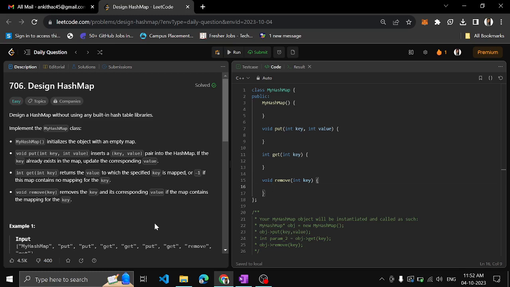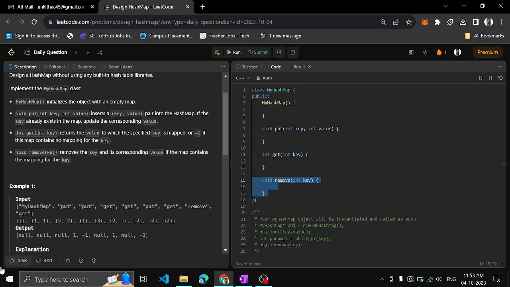The given class, HashMap, consists of a constructor where we need to initialize the object. Then, how do we insert the value into the HashMap? We have to get the value from the HashMap for a particular key, and also we have to remove that particular key from the HashMap. So this is the task they have given. How do we implement that?